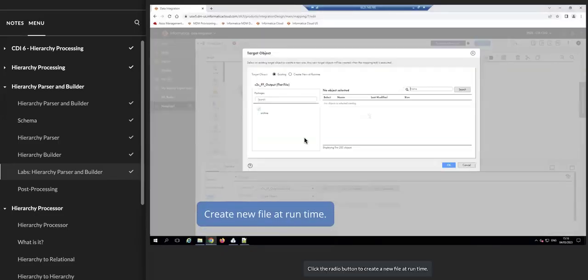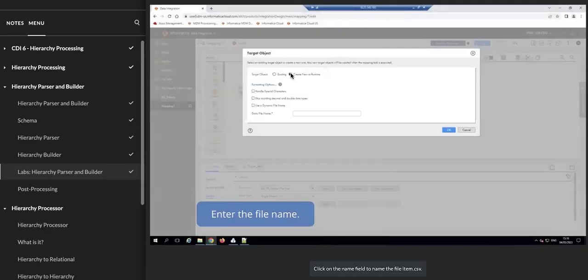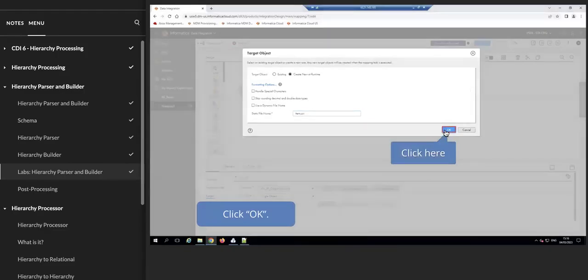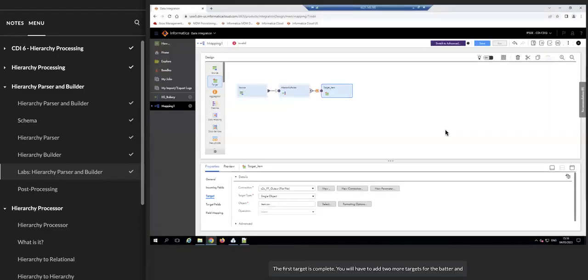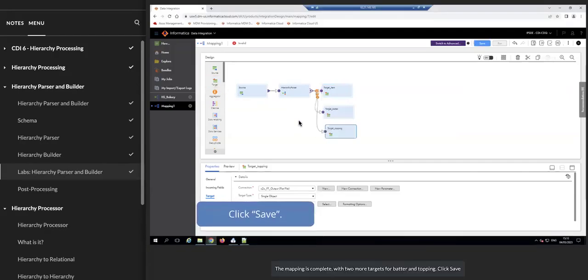Click the radio button to create a new file at runtime. Click on the name field to name the file item.csv. Click OK to complete the output file configuration. The first target is complete. You will have to add two more targets for the batter and topping output groups. Click on the target in the toolbar to start this process. The mapping is complete, with two more targets for batter and topping. Click Save to save the mapping.